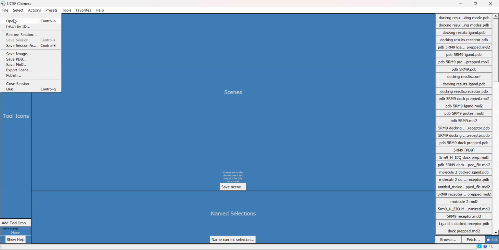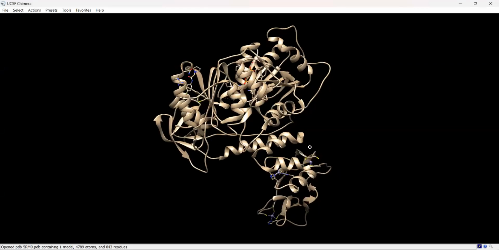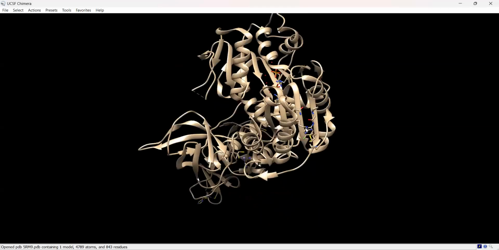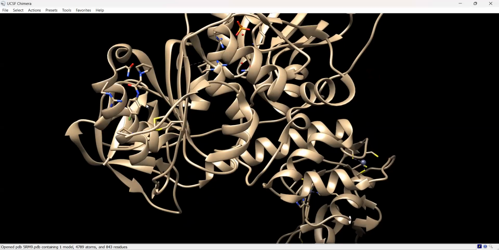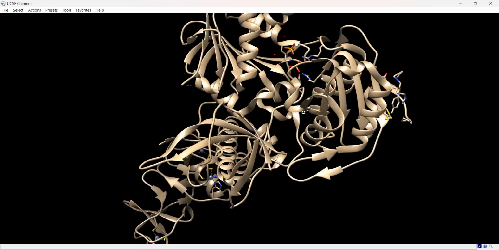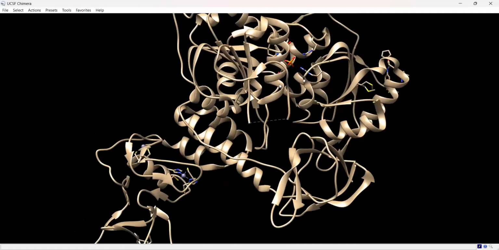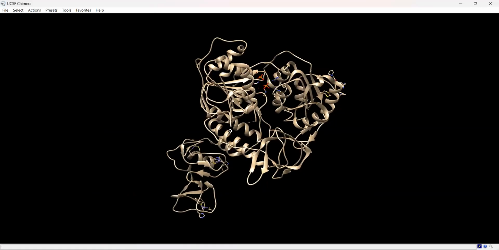So the first step is to open up the PDB structure of our protein with the ligand, which we saved earlier. So just going to fetch that now. Okay, so here's our protein. Here's our pocket and here is our ligand that we're interested in. What we're going to have to do is save each of these, the ligand and the protein, as a separate mol2 file.